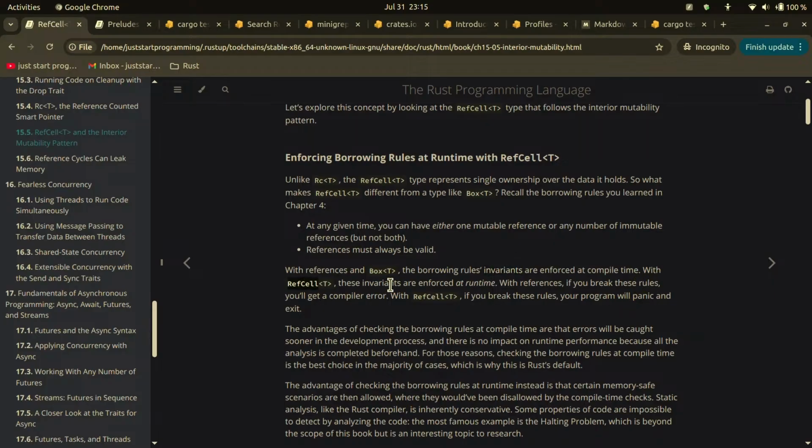With RefCell, these invariants are enforced at runtime. Box<T>, borrowing rules invariants enforced at compile time. RefCell invariants are enforced at runtime. With references, if you break these rules, you get a compiler error. This one you already know. With RefCell, if you break these rules, your program will panic and exit.